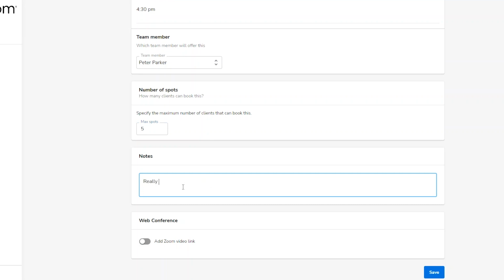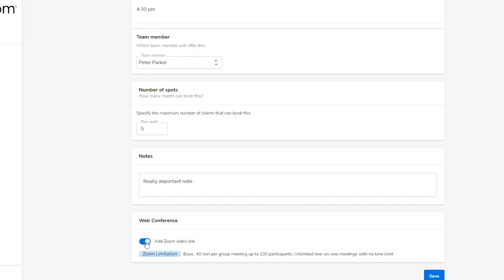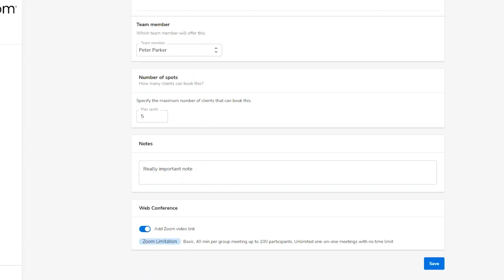If this is a virtual class, you can toggle on Add Zoom Video Link to include your Zoom link in the confirmation emails. Then, click Save, and your group service is now on the calendar and available to be booked. Once all your services are added, it's time to get your automated emails ready.